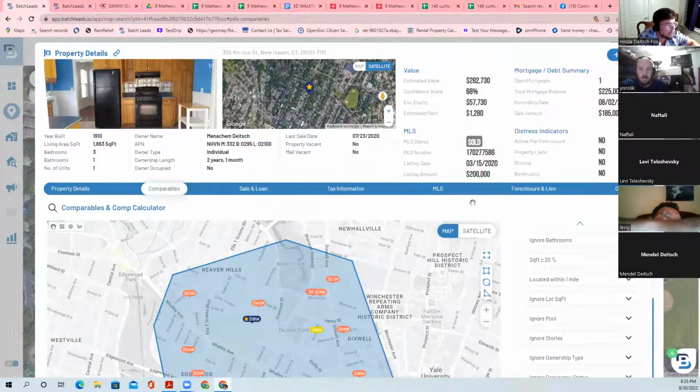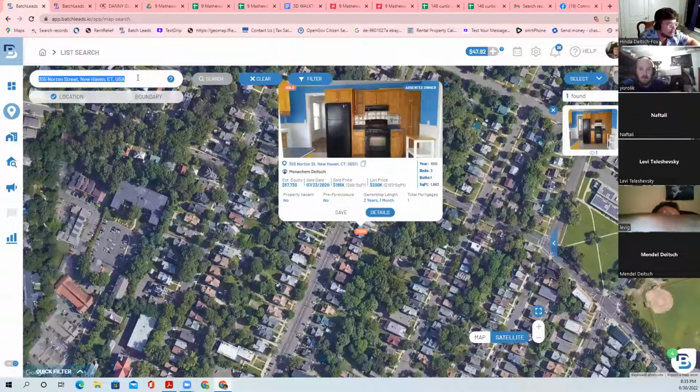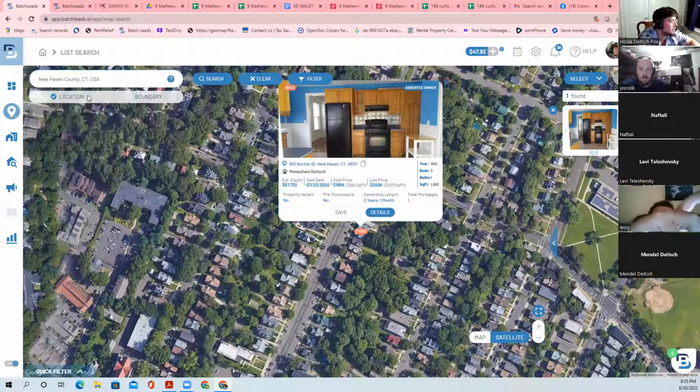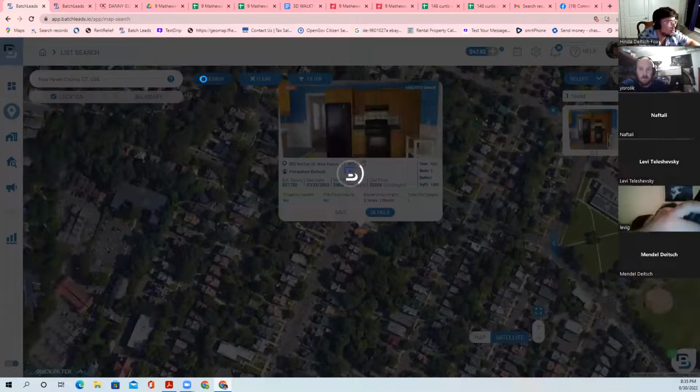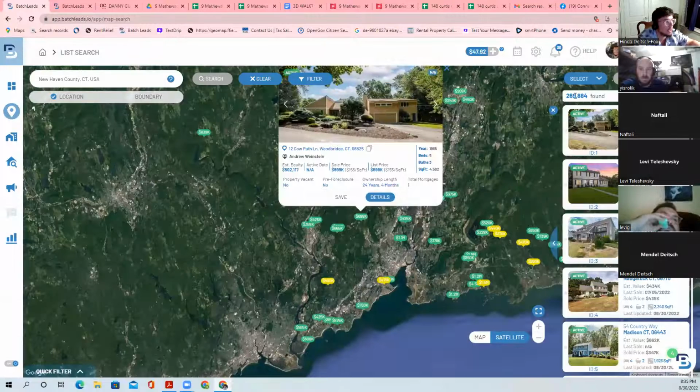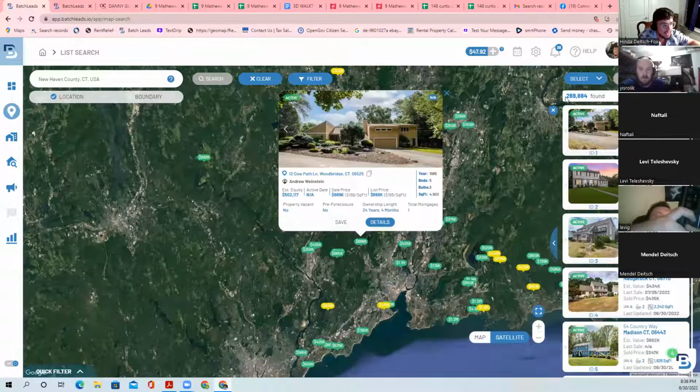So the real beauty of this thing is that you can now build lists. Let's say we were going through this a bit yesterday. Let's say New Haven, not even CT, New Haven County. I'm going to search the whole New Haven County. It's 300,000 properties for the New Haven County. You can do whatever you want. I like to go by county.